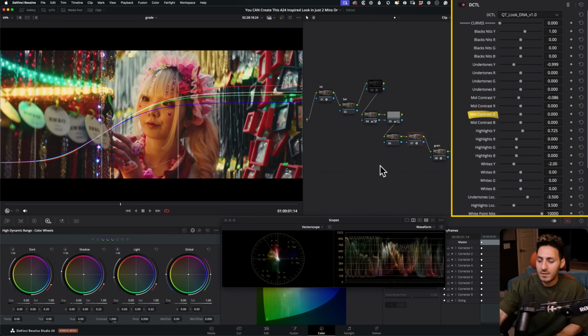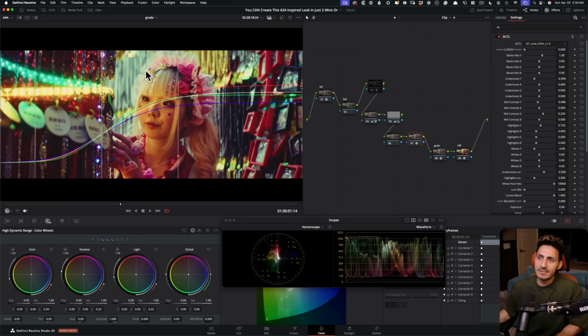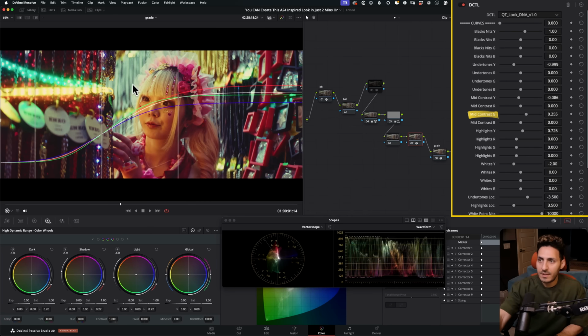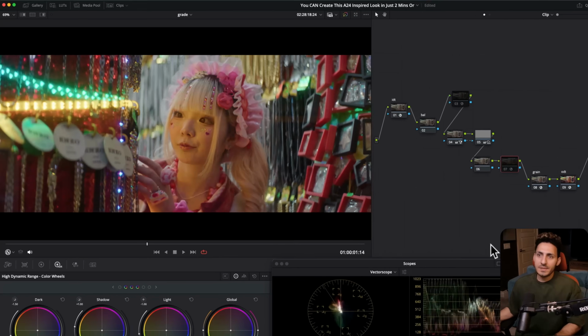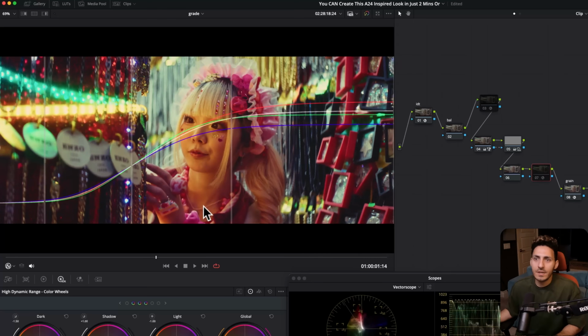I'm going to go under my mid contrast for my greens, and I'm just going to do this. And that's going to give us that green that we're searching for. Okay, so we can come back a little bit, maybe somewhere around here. Okay, so now look at this image compared to what we had before.